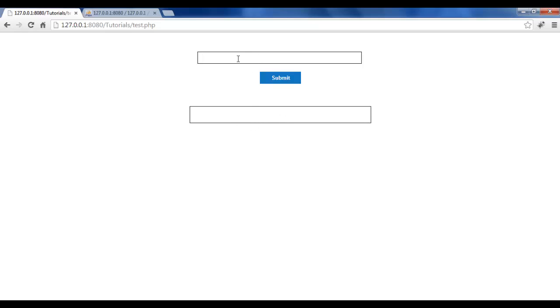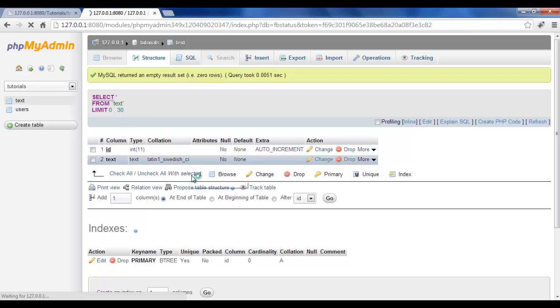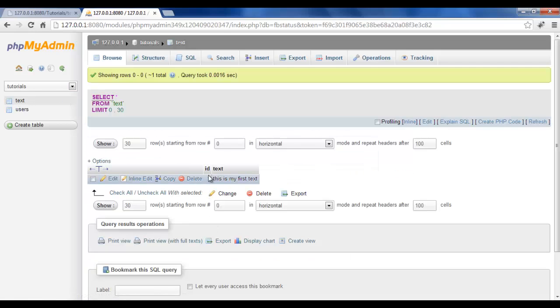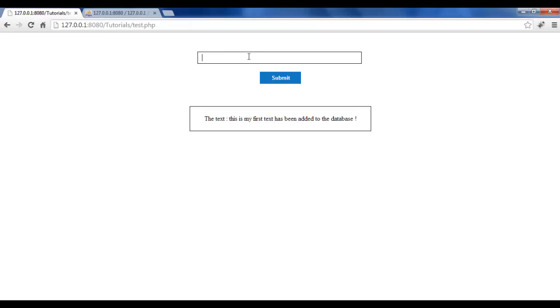Okay, so that's the div which we had made, nothing there. Let's say we write "this is my first text." You click submit. So it comes back, "Text: this is my first text has been added to the database." Let's check the database here. Yeah, that's the first ID, and the text is "this is my first text." And the input type has been cleared.